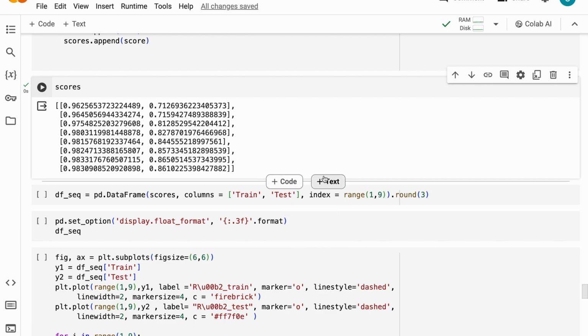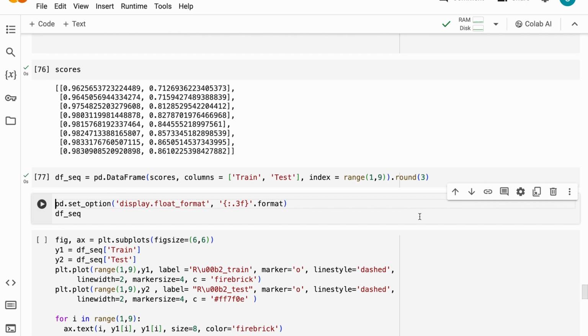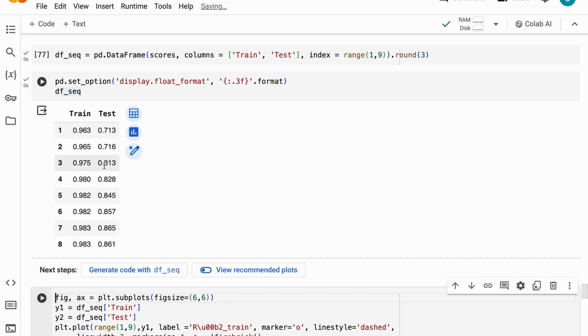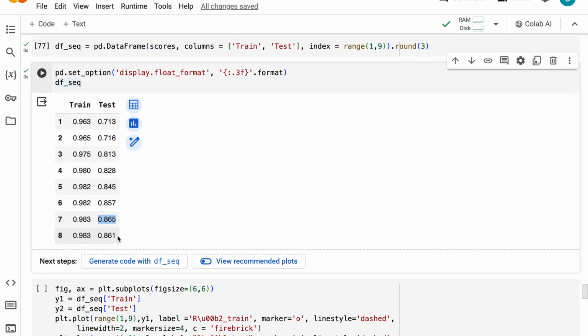Right. So just to visualize it better, I'm going to convert this into a data frame, and let's have a look at our data frame. So this is basically the screening result here. This is the training result, this is the test result, and these are the number of descriptors. And as you can see, although there is not much difference in the train scores, the test score is incrementing with each addition in the descriptor, and it's maximum at this point with 7 descriptors. And when we added the 8th one, we saw a decrease in the test R2 values.